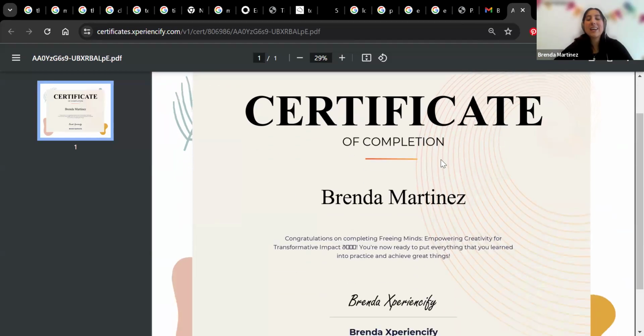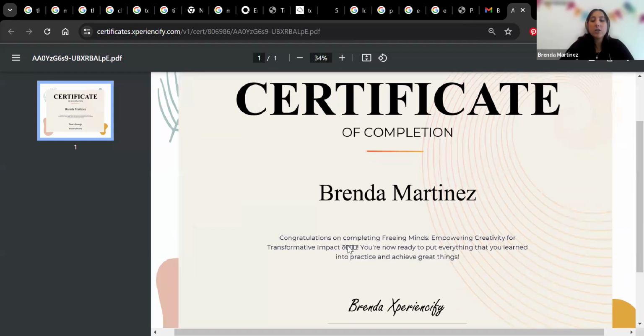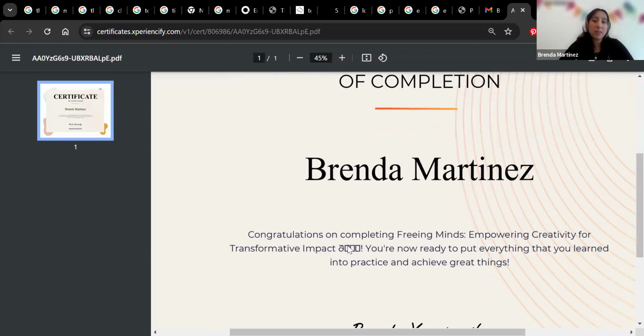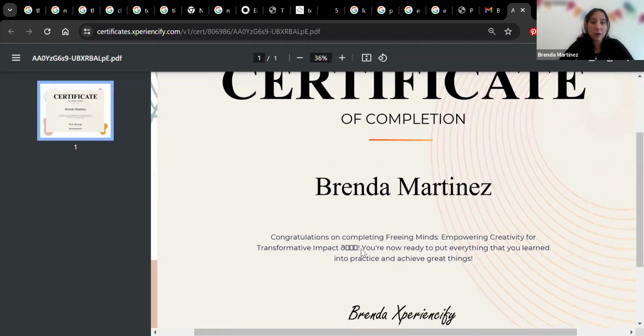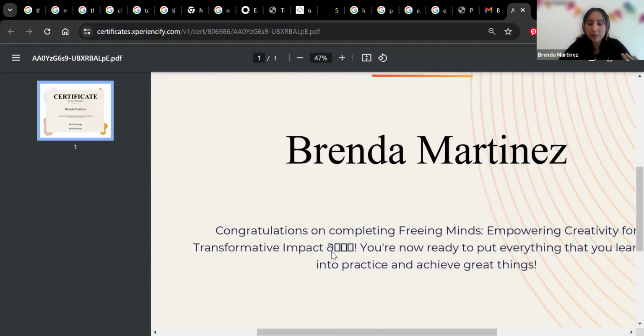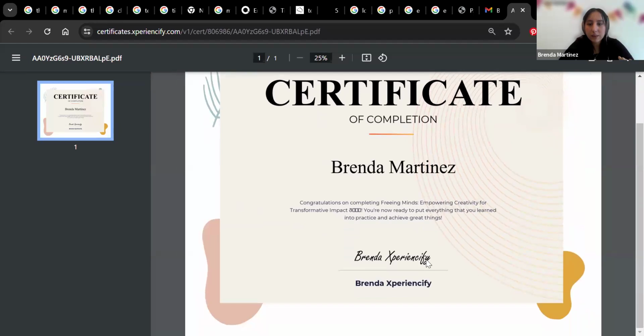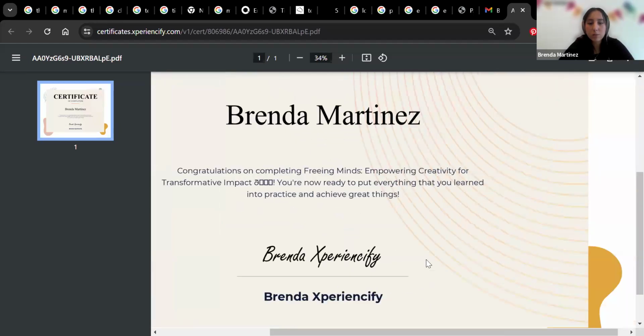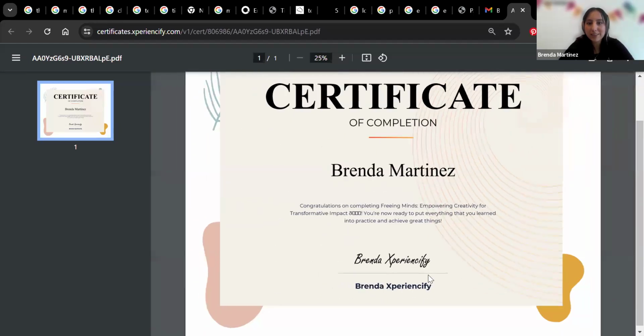So as you can see, it has the title that I chose, and then the text that I decided to put. Transformative impact. You are now ready to put everything that you learned. Also, something fun here. You can't use emojis for the certificate. So be careful about that because it will look something like this, like weird symbols. So yeah, that's the way that it works.